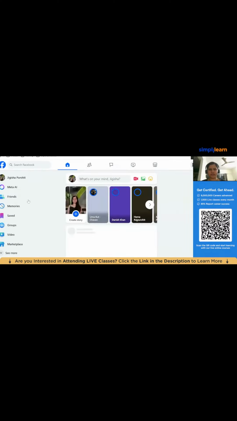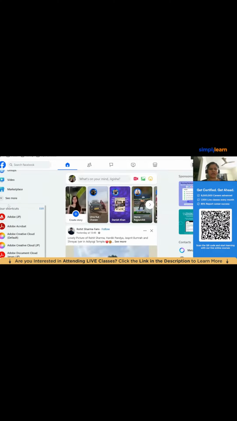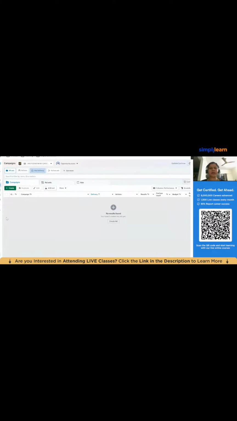Okay. You all would have a Facebook account, and in your Facebook account, towards this corner, you would see this ads manager section, and this is where you can access the backend. Now this backend is nothing but where all the big brands create their campaign. Right. So this is where we create the ads.